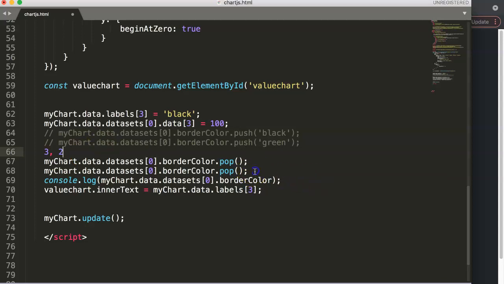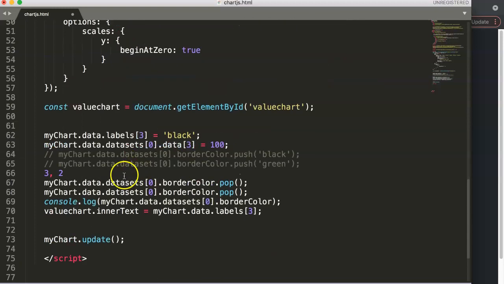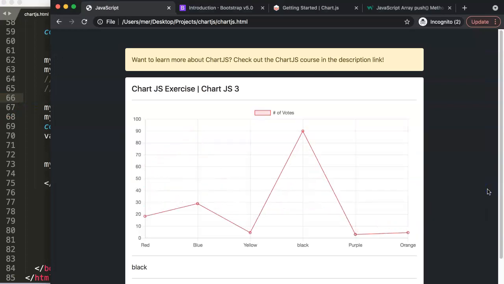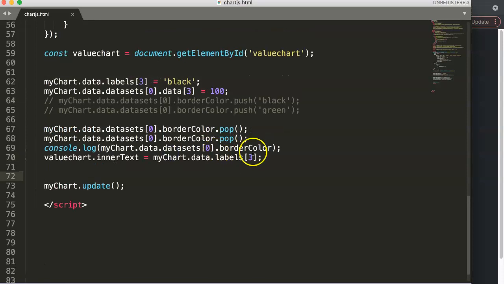But then we use again another pop command, meaning that for red and black, we first pop out this one, blue will be gone, and then after black will be gone, we will leave it with red. Let's look at how it works. Let's save that, refresh. As you can see now, everything is red. And then let's do something more fun.